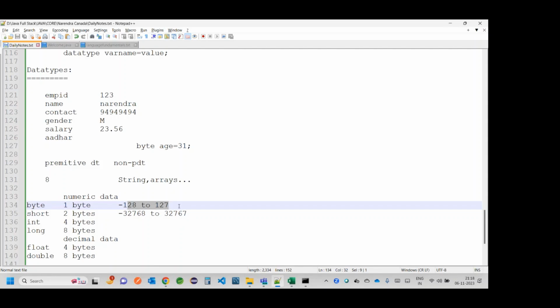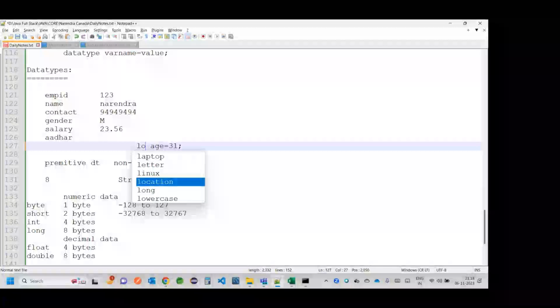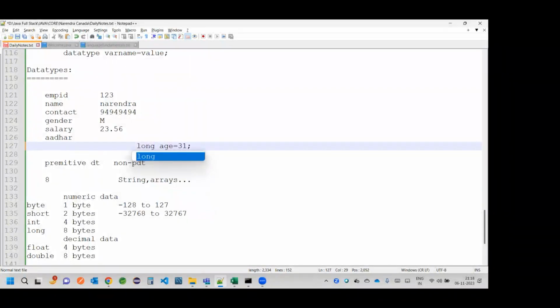The point is what? If I go with long, it will take 8 bytes. Output also will come, no issues at all. But unnecessarily, we are wasting 7 bytes. That's where it is important to know which data type to use. So that's exactly the thing.